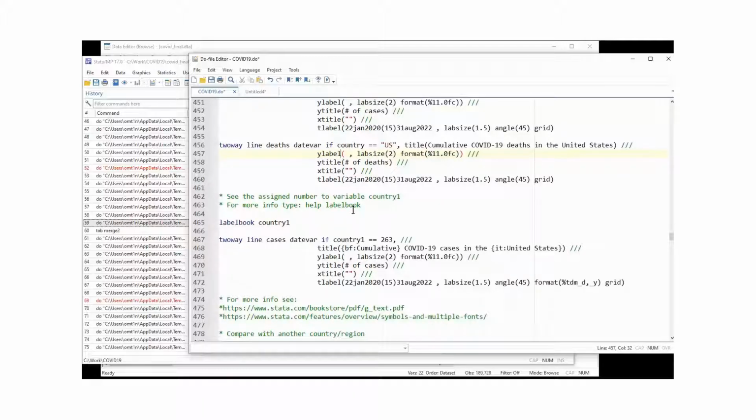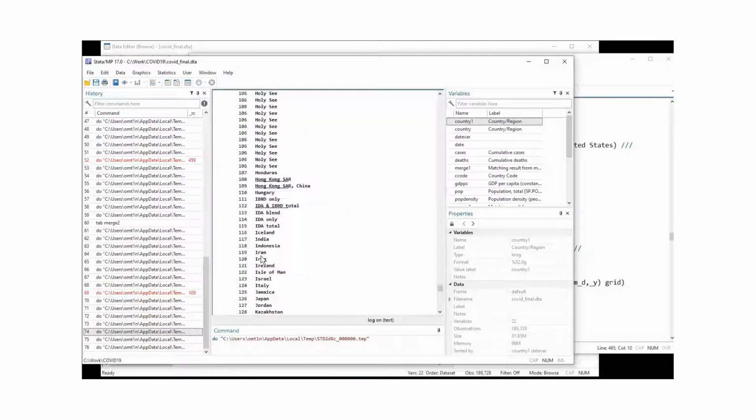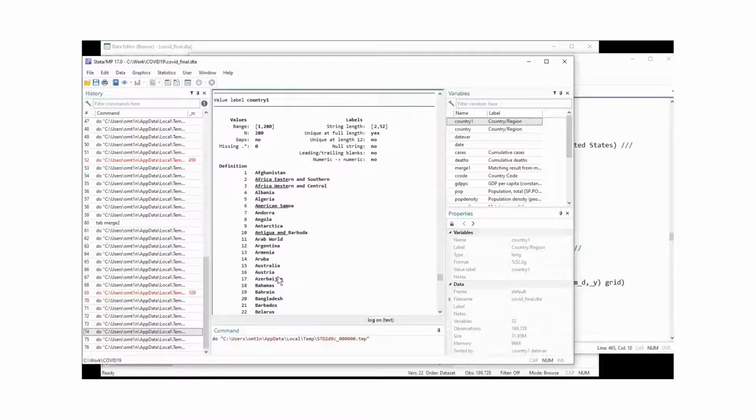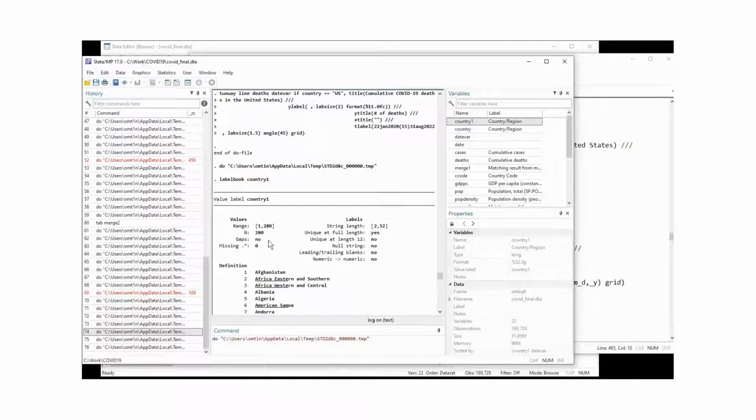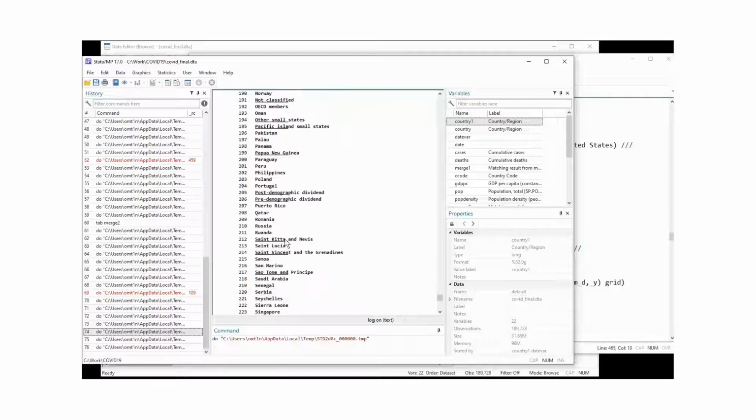So remember that we assigned a number to the country, to the panel variable. So let's see, for example, how those numbers look like. There is a command called label book. So for any variable that has labels or numbers assigned to the categories, label book is the command to use. In this case, if you see, this is the list of all the countries in alphabetical order, and some information of the type of variable. So let's see what the US is here.